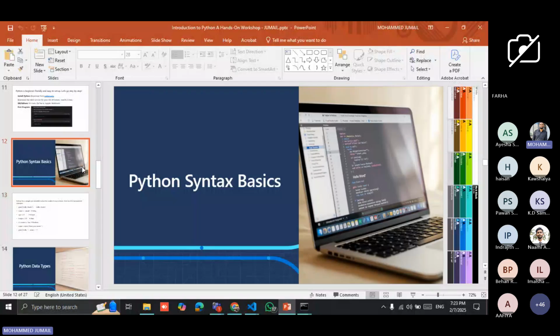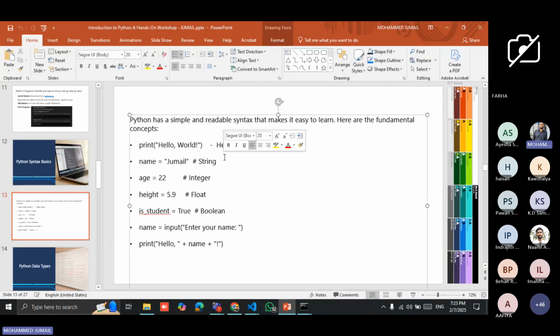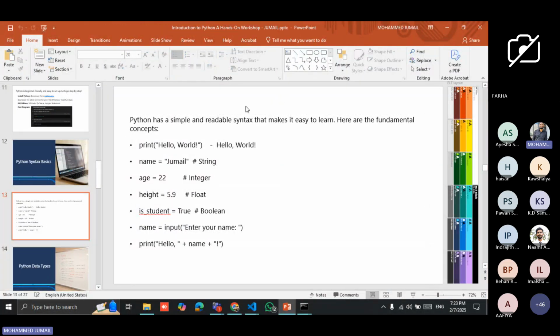Now we are going to learn about the basic syntax of Python. Do you know what syntax is? Syntax means the set of rules that you must follow when writing a program. In Python, there is a syntax to make some calls. For that, you can see print hello world. Now I have explained what print is and what message we print. The output is hello world.